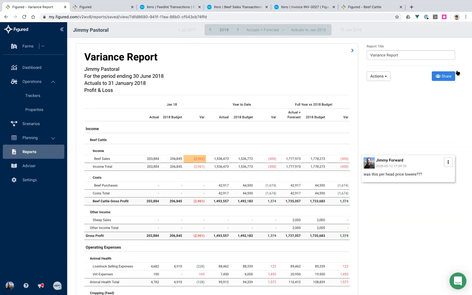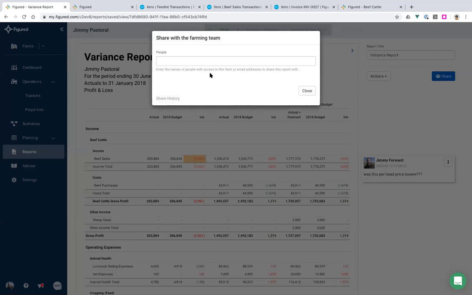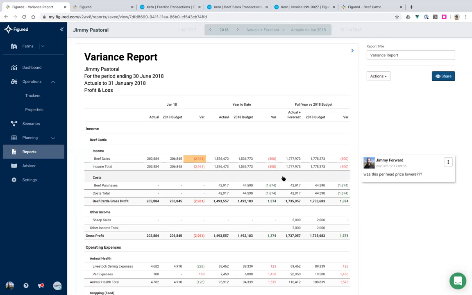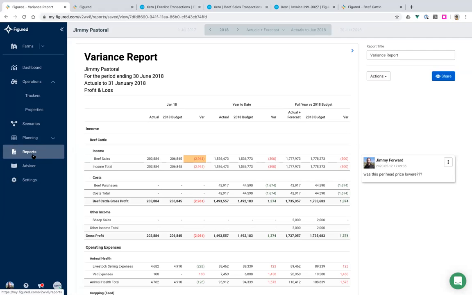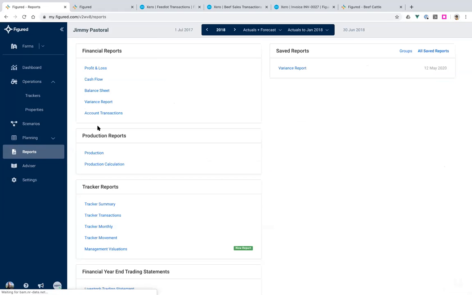But the way we see a lot of people interacting in Figured is by sharing this out and putting in a bunch of emails of various people. So a lot of bankers, their first introduction to Figured is via this function. So put in an email address, it'll send it out. And even if they don't have a login for Figured, they'll still be sent this screen. They'll be able to see all of your comments in line, all of that explanation around the granularity of your farm. This comments feature is available in every single report within Figured as well.